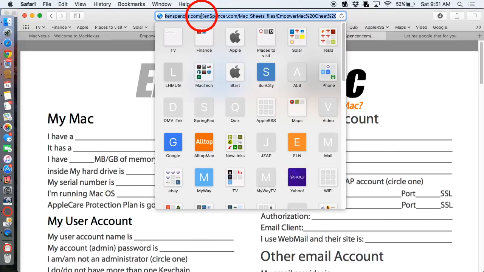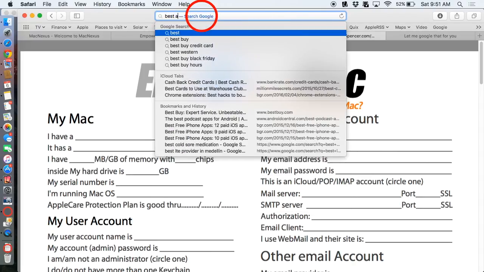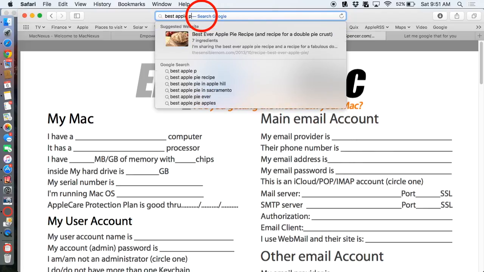So all that means is I can just start typing, right? I don't have to hit the delete key. I see people do that. I see them try to delete everything up there. It's highlighted, so the next thing I do will overwrite anything that's there. So I'm going to just start typing best apple pie. And now, you'll notice I'm getting suggestions here. The suggested website for best apple pie comes up there.